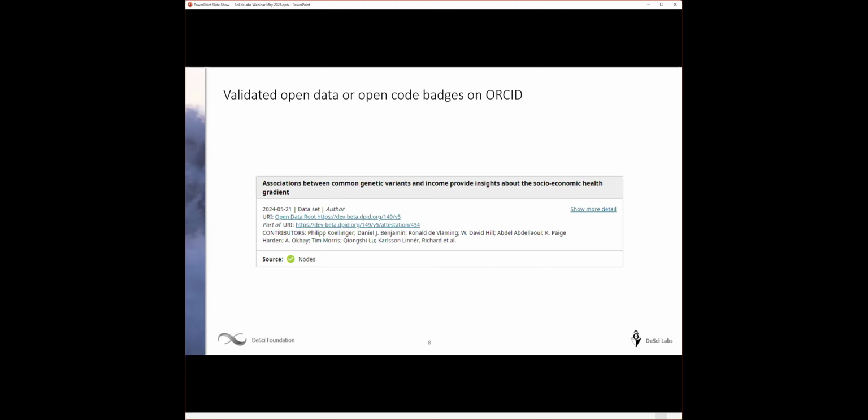And here's just an example of what an open data badge that has been validated looks like on the ORCID profile of the authors. This was basically for a research object where the authors claimed an open data badge that was reviewed and validated, and then it automatically generated a publication entry in the ORCID records of all the authors. So that's just a way you can get credit for the work that we've been doing.